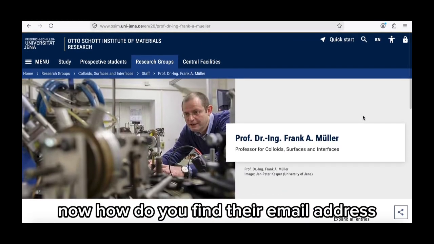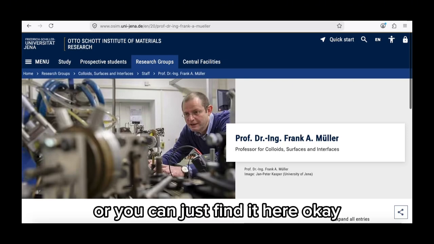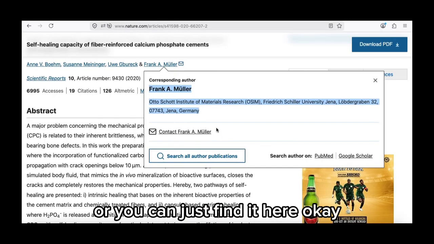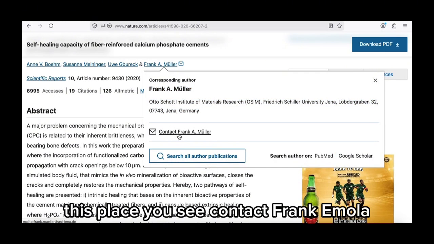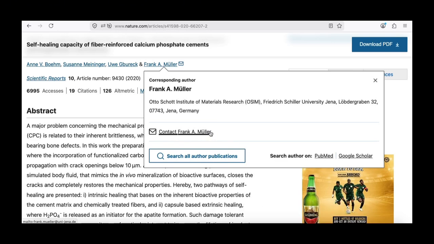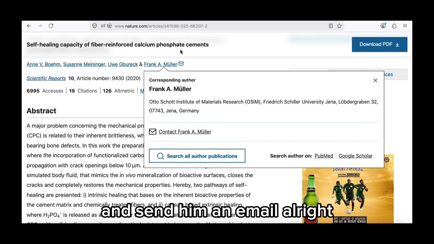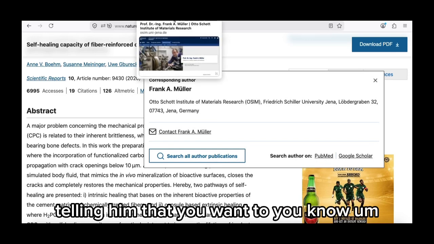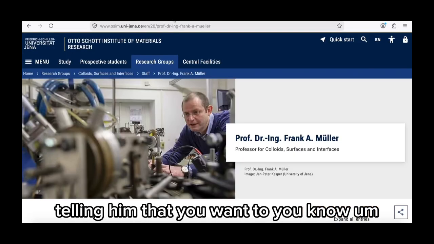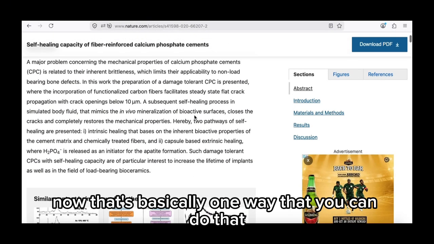Now, how do you find their email address? You can either find it here or you can just find it here, okay? This place you see contact Frank A. Muller. This is where you find his email address. You open it and you would copy or save the email address and send him an email, all right, telling him that you want him to be your supervisor, okay? Now, that's basically one way that you can do that.